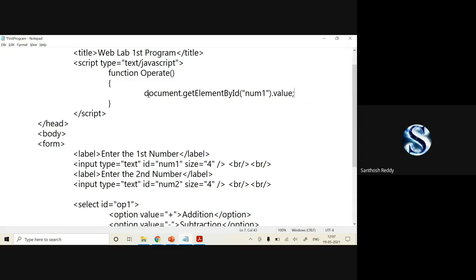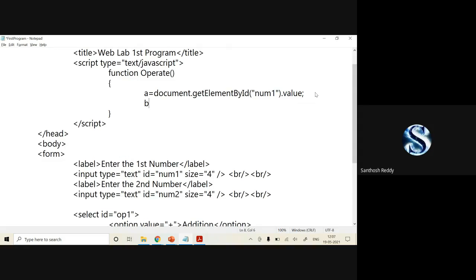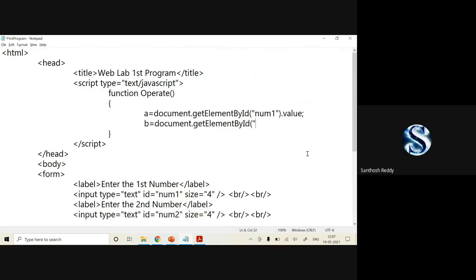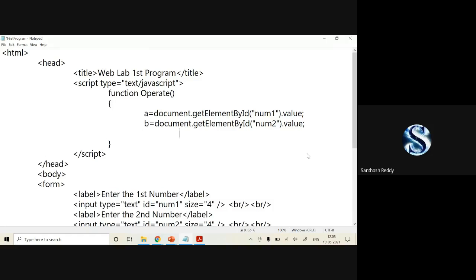And give a semicolon. Once you have extracted it, you have to store it in a variable. I'll create it as A. The same way, if I want to extract the second number, I'll use document.getElementById. The ID of the second text box is num2, so I'll specify num2 and extract the value from that. That's it. Now I have extracted the values.